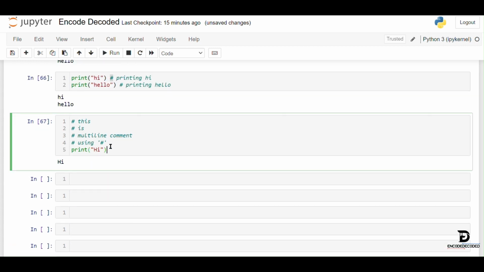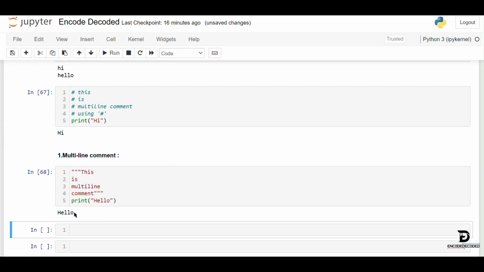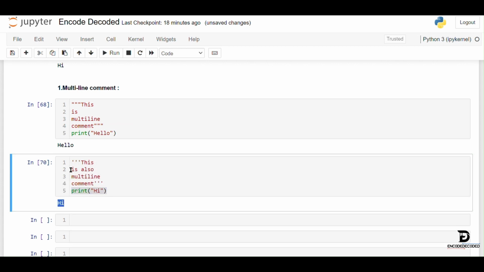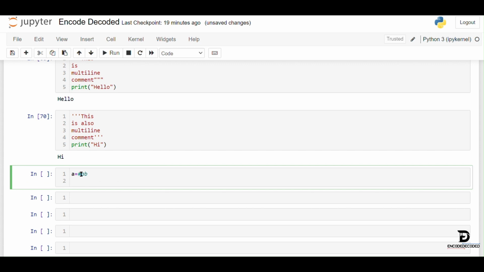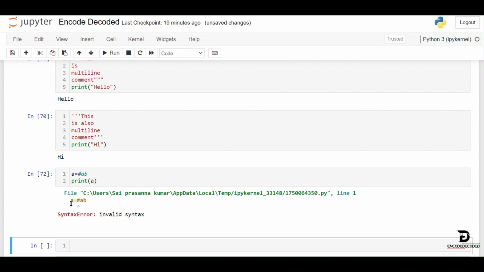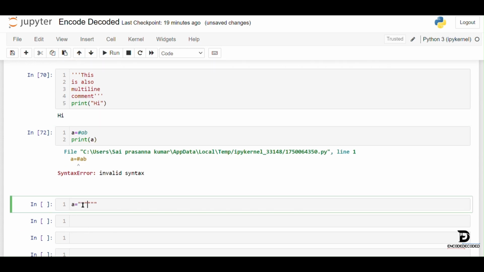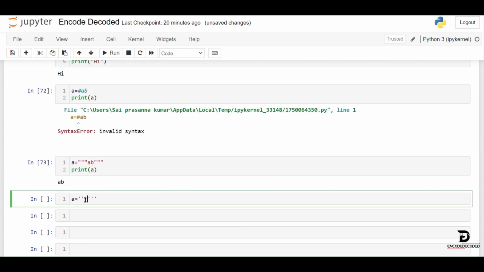And the second type of comment is the multi-line comment. Here we can make use of quotes to make a multi-line comment, whether it is a double quote or a single quote. Let's see an example. A equals to AB in quotes and print A. Here we are not assigning a value to variable A. So after running this, we got a syntax error. If we assign this to a variable, then it will act as a value. Otherwise, it will be a comment.